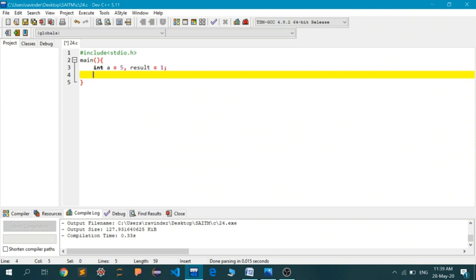So in that way you will move on. You can see we are multiplying again and again. So we are doing a particular task again and again. So we can write result equal to 1 multiplied by 5, then result equal to result multiplied by 4, then result equal to result multiplied by 3. In this way, you are going to write a large number of statements, 5 in this case. If the value of a is 100, then you are going to write 100 statements.